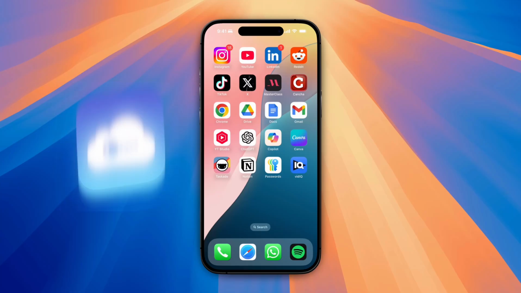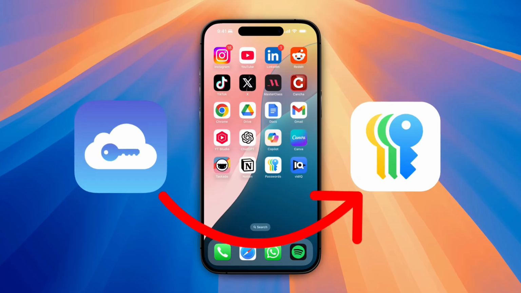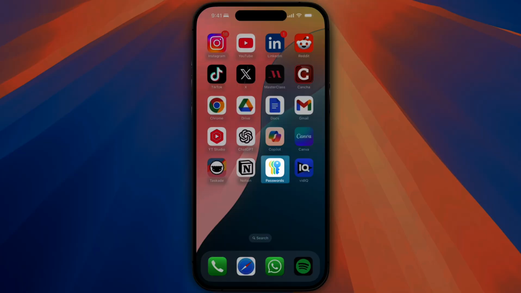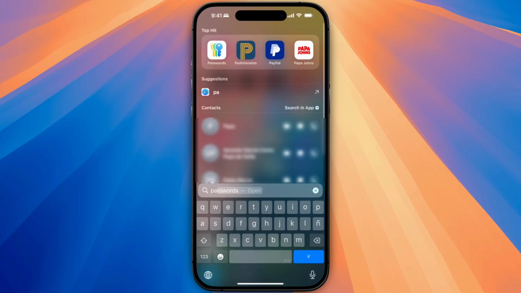Previously known as iCloud Keychain, the Passwords app now offers a dedicated, user-friendly interface, simplifying your navigation and management experience of all your accounts and passwords. To get started, locate the Passwords app on your device. This can be an iPad, an iPhone, or your Mac, or simply swipe down to search for passwords.